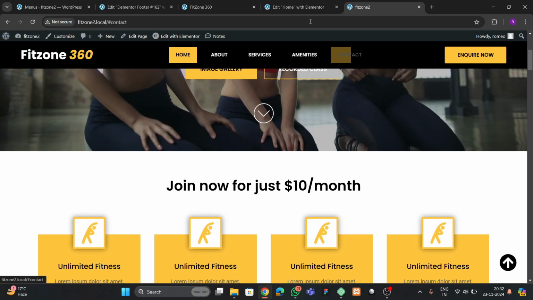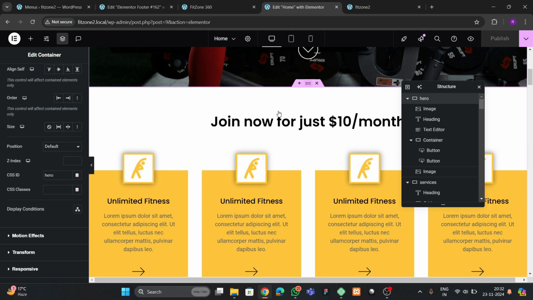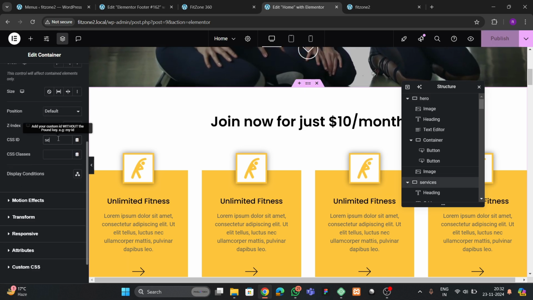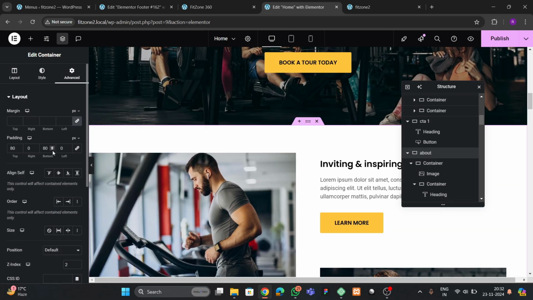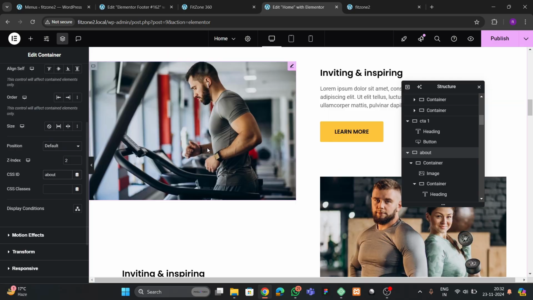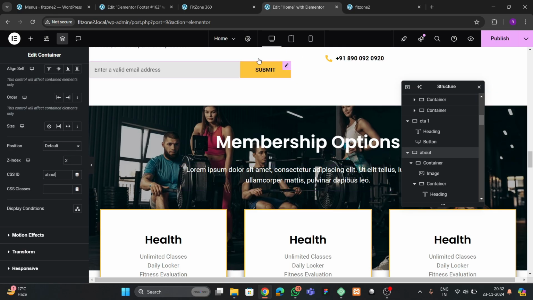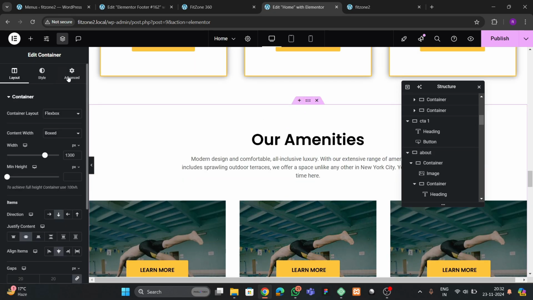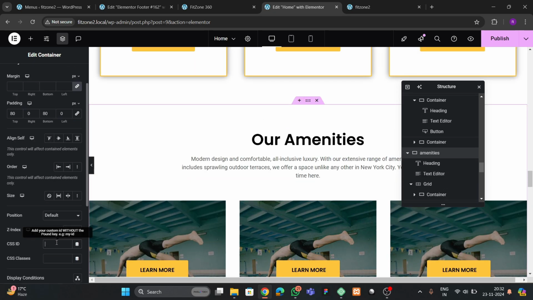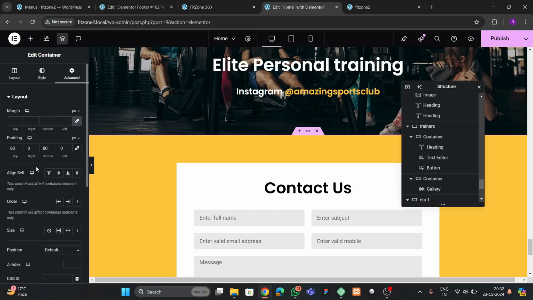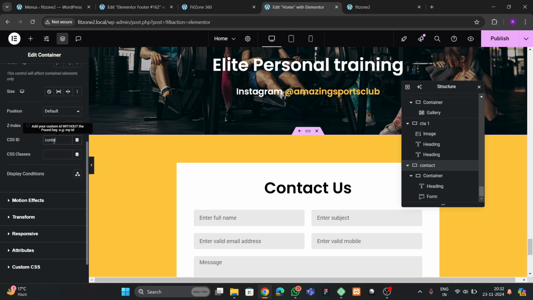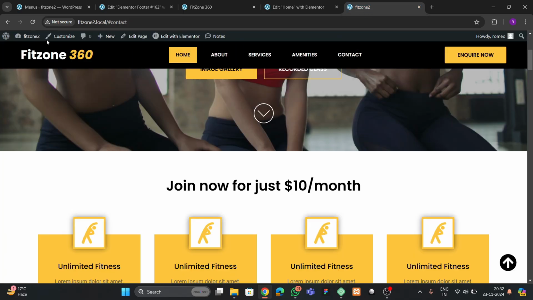Okay, so now this is not working. So for making this work, we can go here and give the CSS ID. So let's give this CSS ID services, and for this we can go to advanced and give the CSS ID of about. Okay, and after that we have amenities. So you can go here advanced, and here we can give the CSS ID amenities, and here we have our contact. So we can go here advanced, and here we're gonna write contact. Okay, so let's publish, and let's refresh it here.